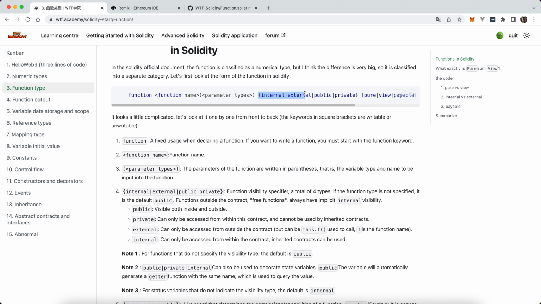This is pretty much the same as what we have been using in other programming languages. The next part is the visibility specifier, or in some other tutorials it's called the function type or scope. Essentially, this is to specify who will be able to access the function. It accepts 4 types: internal, external, public, or private. Public means the function is visible both inside and outside the contract. On the other hand, private means the function can only be accessed from within the contract, and cannot be used even by inherited contracts.